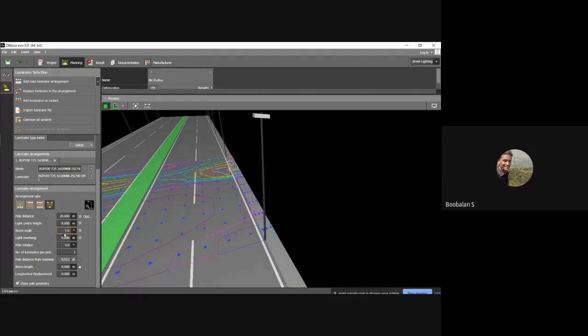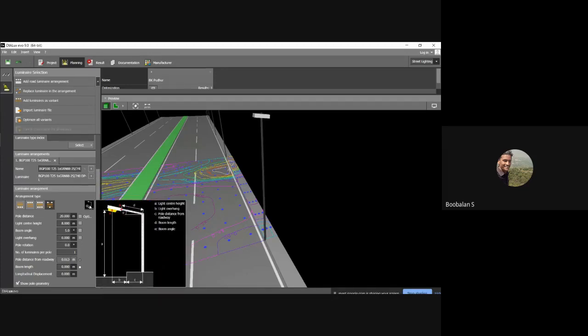Now I've changed it to 5 degrees. Now the lamp is tilted about 5 degrees. So we have one more picture over here. Just click somewhere here, and you can see the lamp distance, fixture position, and light center height, and you can change the light position also. With the help of this small picture, you can change your lamp position.